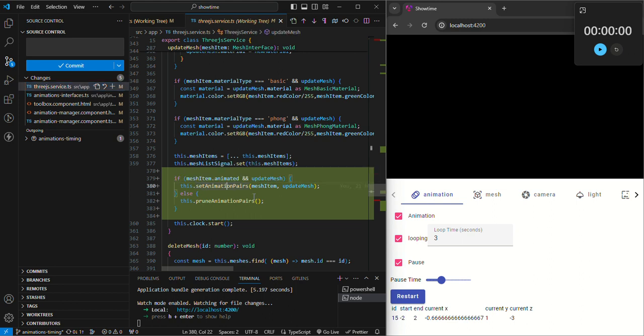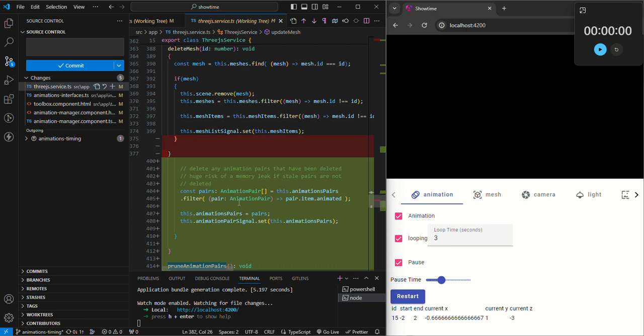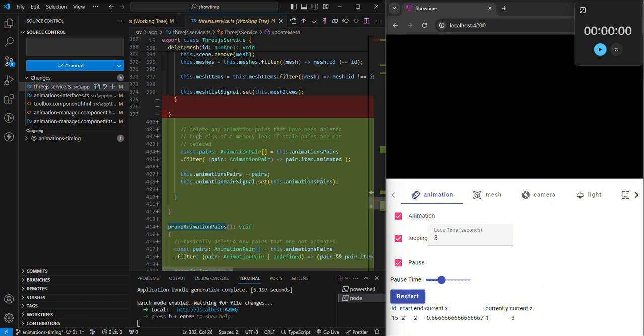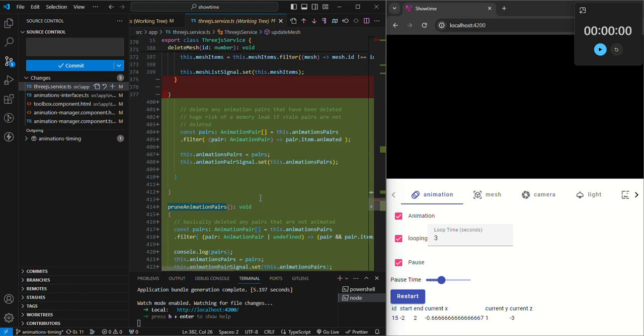Basically this just publishes it anytime there's an update, and if that mesh item doesn't exist, if update mesh no longer exists for some reason, or it's not animated, then go ahead and prune it, remove it from the list. And then I do make a comment for myself that this is just an enormous risk of a memory leak if we don't get these deleted properly. If we get a giant memory leak at some point, this is the first place to look.